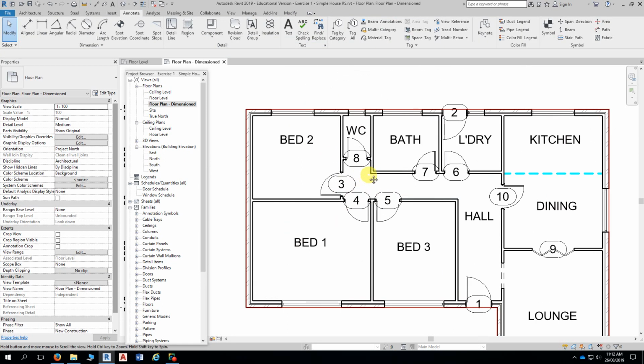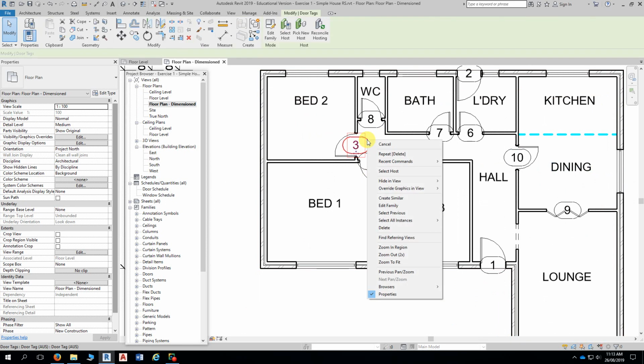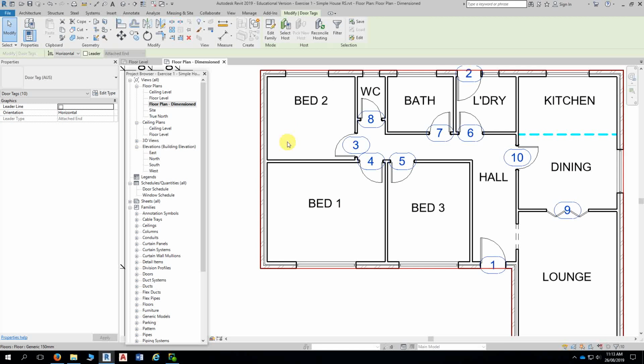Same with the door tags. I don't want you to delete yours, but I'm just showing you how you can quickly select things like this with a view to deleting them.